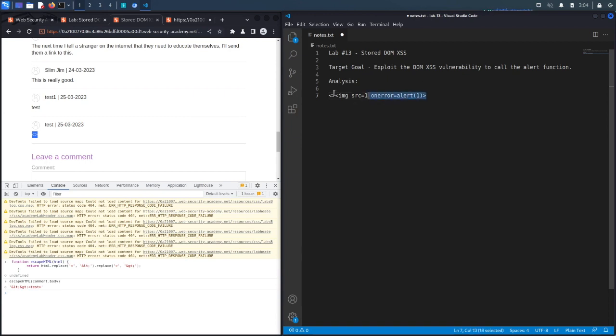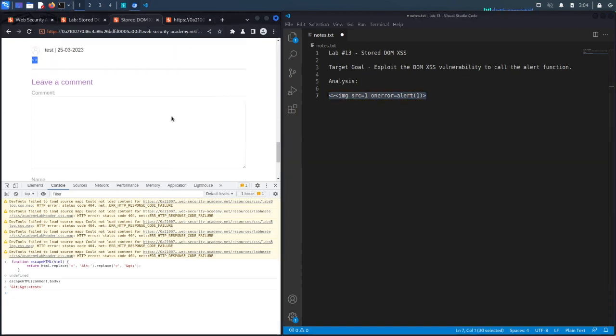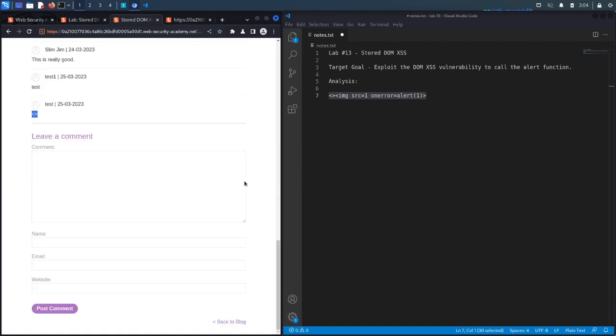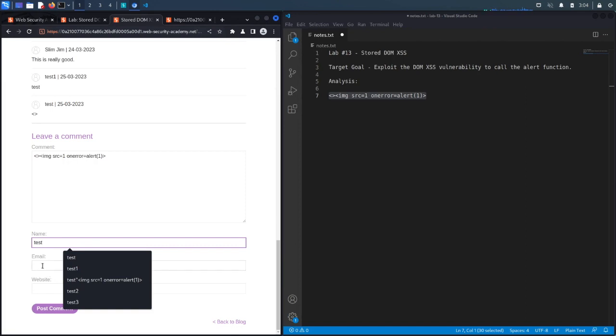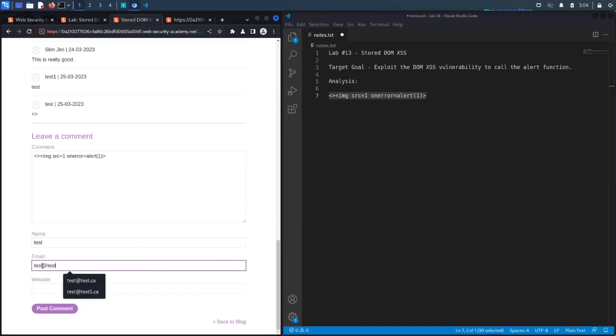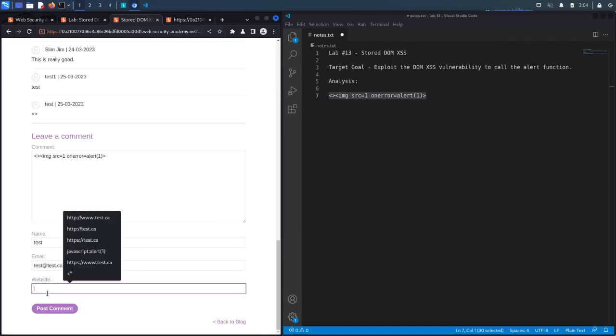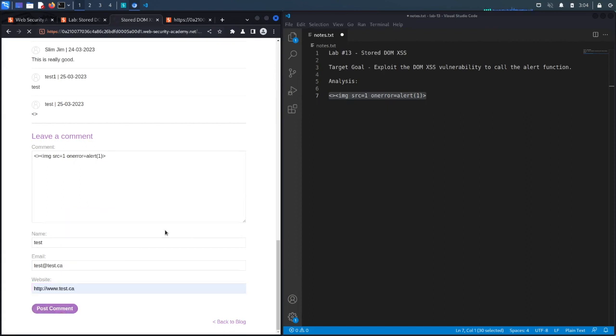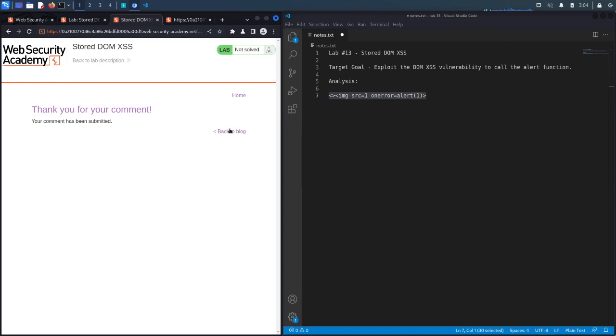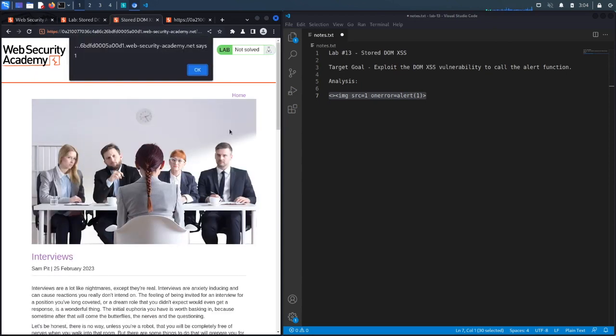And that's pretty much it. So let's copy this, let's close this off, add this in the comment, and then let's say test, test.test.ca, and then the website is http test.ca, post a comment, go back to the blog, and here we go.